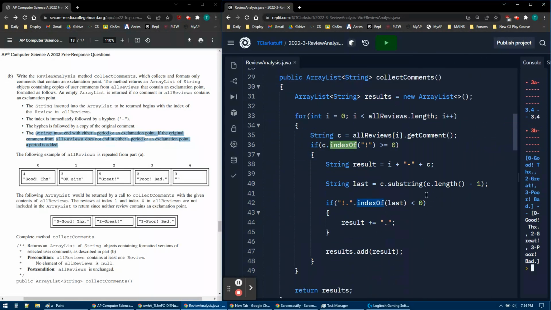So let's see what happens. Another way to do it, instead of having to try this clever way, you could have said if the last one is not equal to an exclamation mark, or the last one is not equal to a period. So I guess you could have done it that way. That's a good way to do it since there's only two of them.